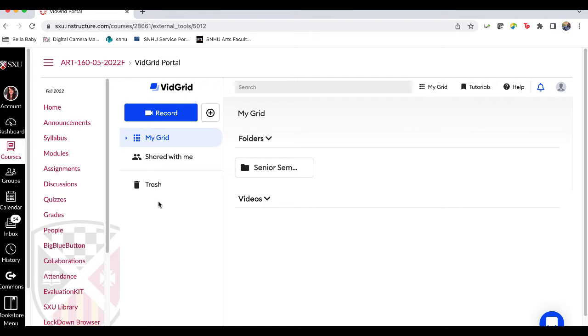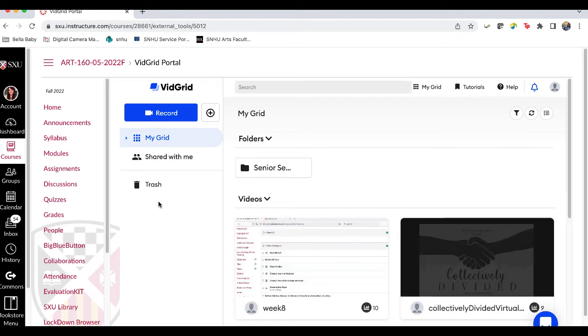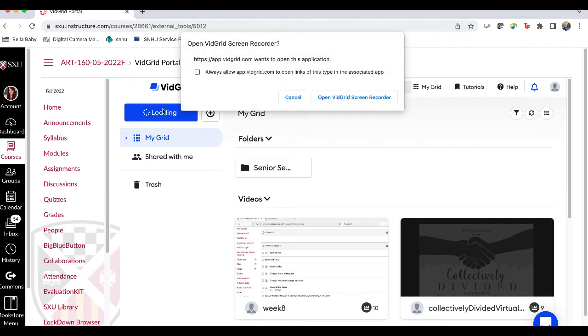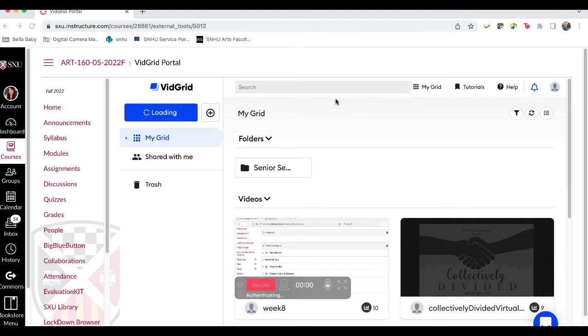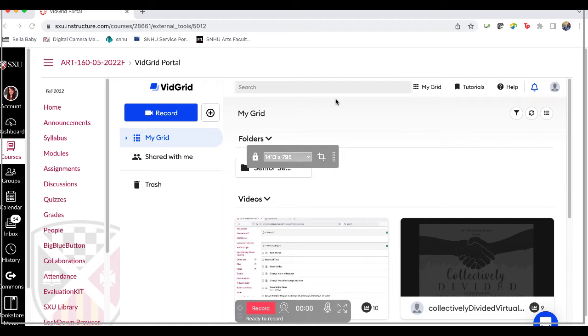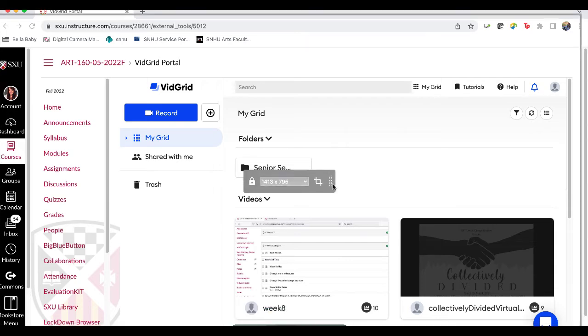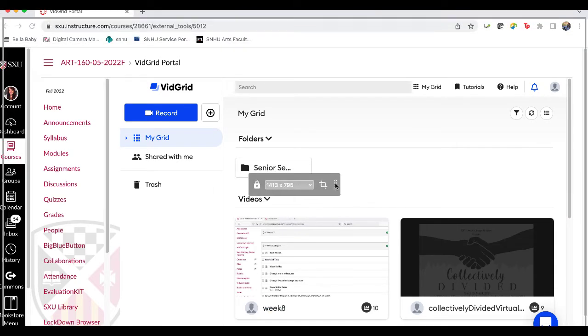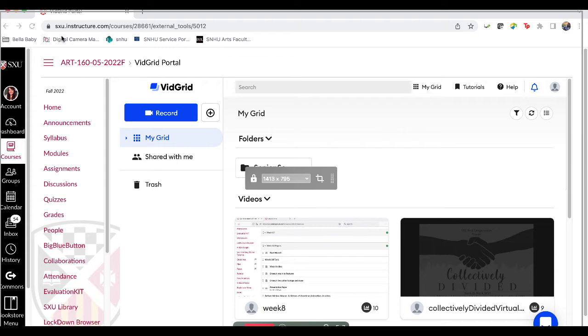Okay, now if you've never done this before, you're going to need to download VidGrid. I have a little tutorial that I'm going to post in just a second, but you can always go to record. You're going to open VidGrid screen recorder, and you can change the resolution here. You'll see the gray box and you can click and drag to move. So you want to make sure that this gray box is showing your presentation.